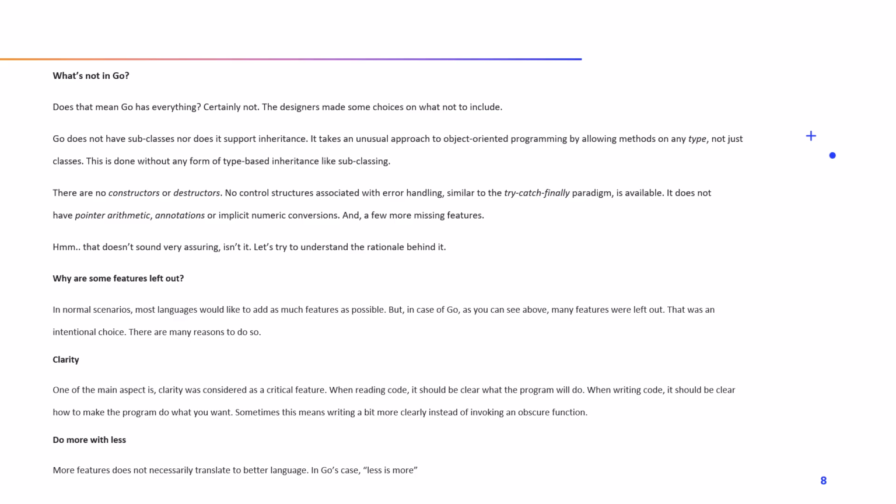Do more with less. More features do not necessarily translate to a better language. In Go's case, less is more.